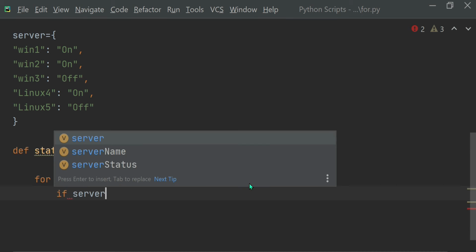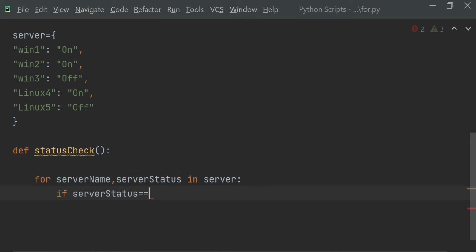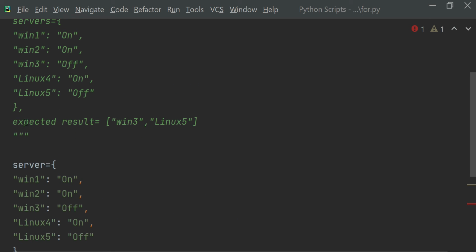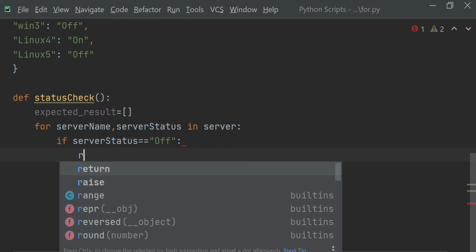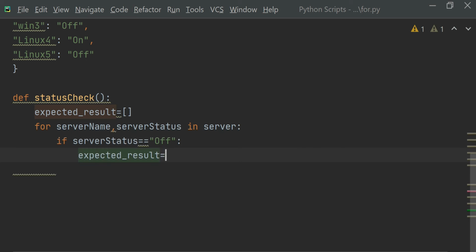If server status is equal to, let's copy this from here so we don't make any mistake in casing. If this is off, we have to prepare a list like this, expected result. There has to be an underscore in between. Expected result is equal to this. So I'm going to take one empty list here, expected underscore result. And what I'm going to do is append to this expected result, expected result dot append, then the name of server.